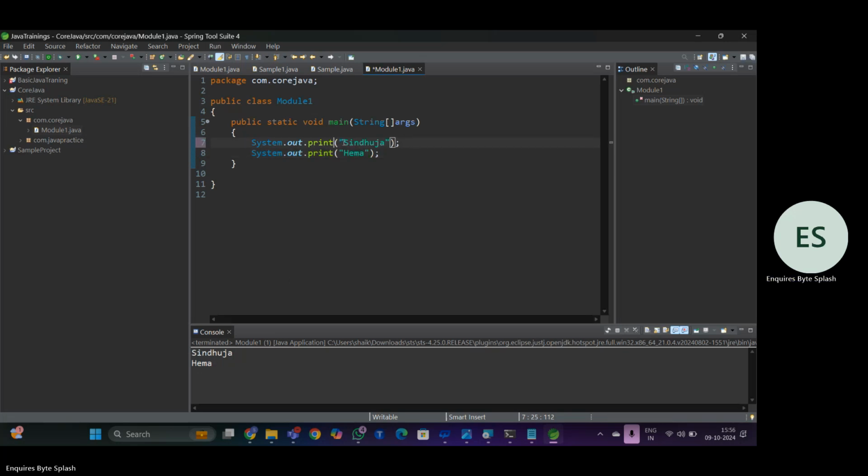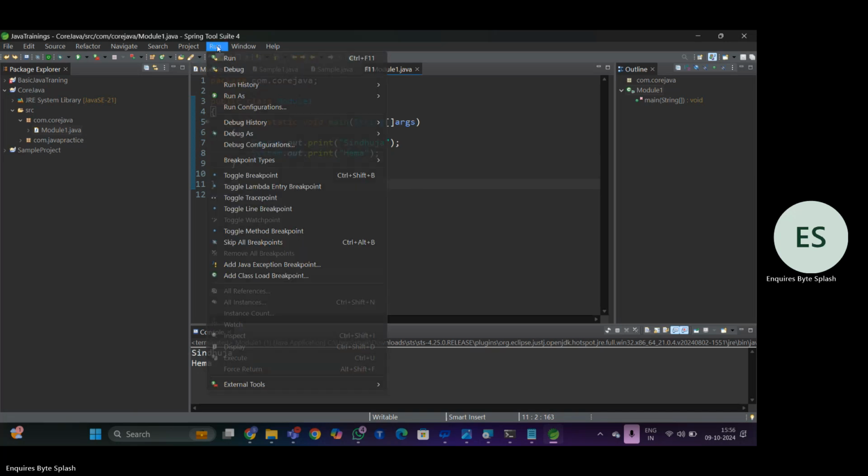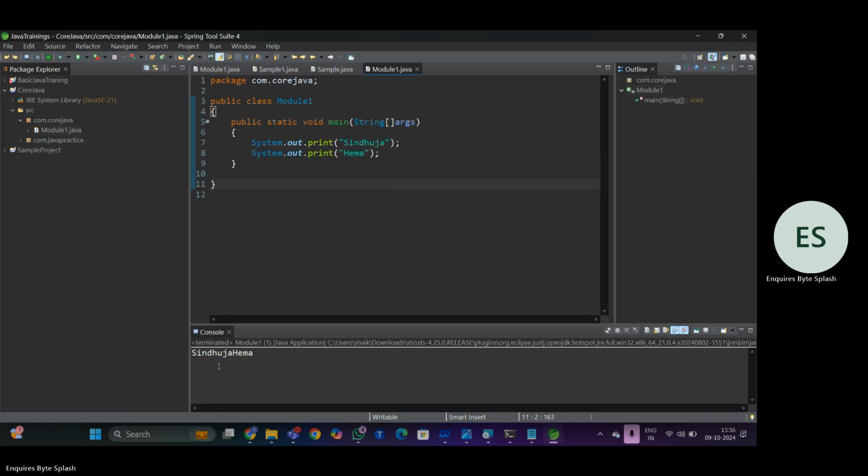What if I remove here println? See, Sindhuja Hema anedi pakka pakkana same line lo undi. If it is single statement, you can use print anna usage, println anna usage. When you are using the multiple statements, you should use the println in order to move the cursor to the next line. This is the main difference between the print and println. Okay, is it clear up to here?